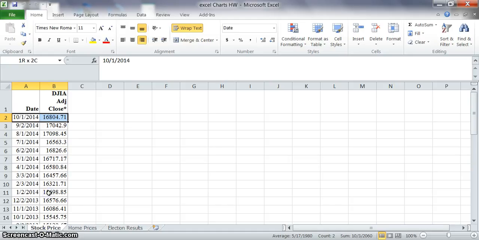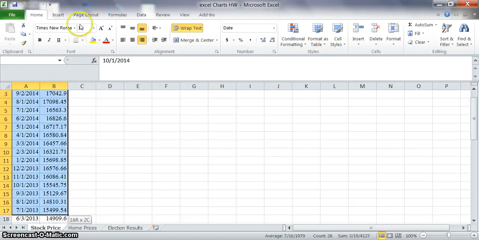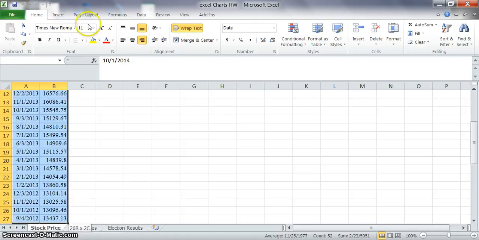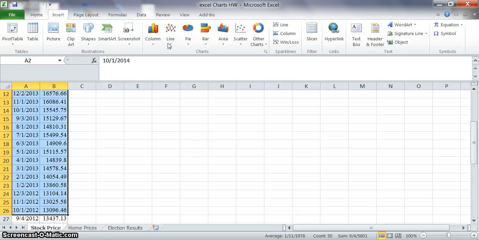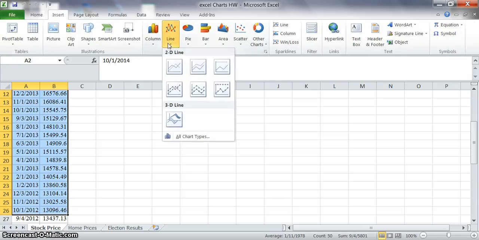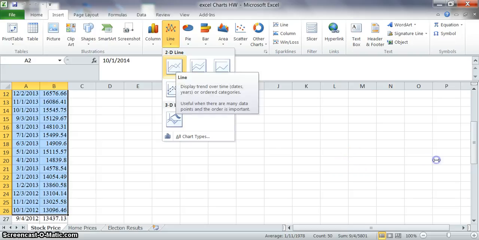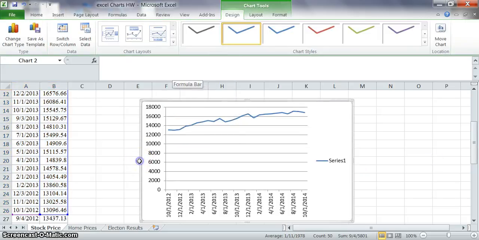Okay, I have my data highlighted. I'm going to go to Insert, and then the Charts column, and select Line. You have the option to do a 2D line or a 3D line. I'm going to go ahead and select a 2D line. And there you can see it, a simple line chart. I'm going to spread this out so we can see all of our dates.